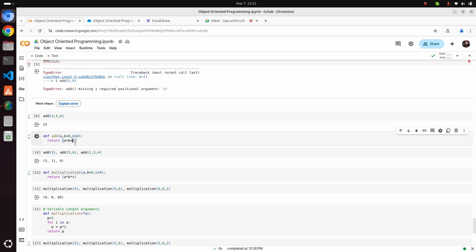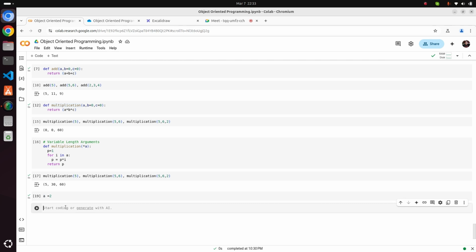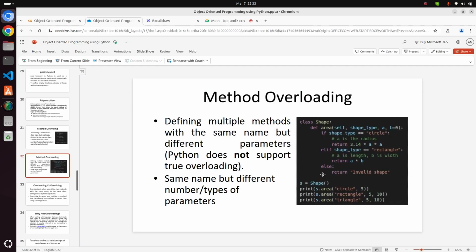Another example of method overloading: what you can do is give different values, and as per that it will treat them accordingly. Here we are calculating area. Every time we give the shape type, and based on the shape type it identifies what kind of area it should be. If it is a circle, we calculate the area of the circle. If it is a rectangle, we calculate the area of the rectangle. That's how we do the overloading.